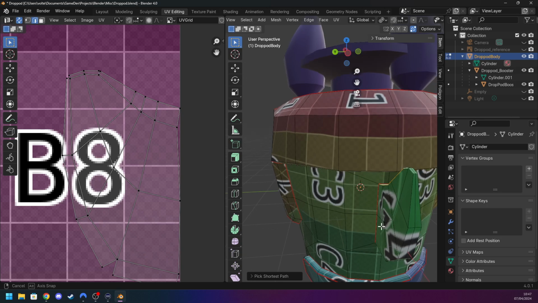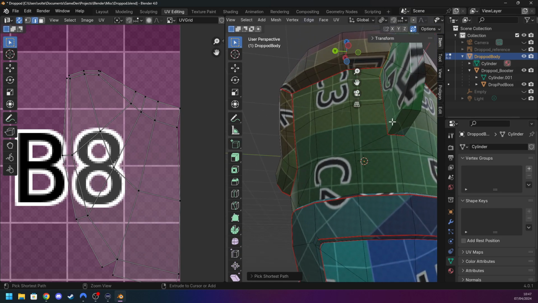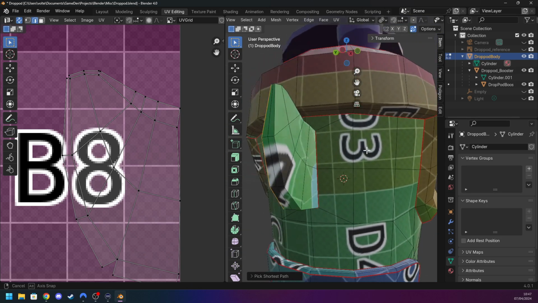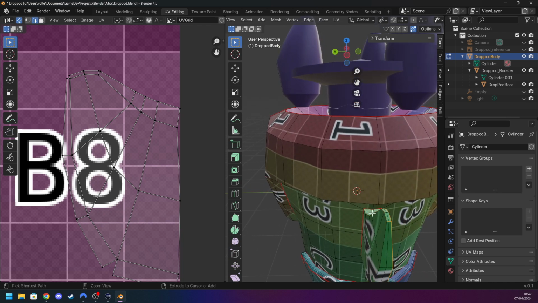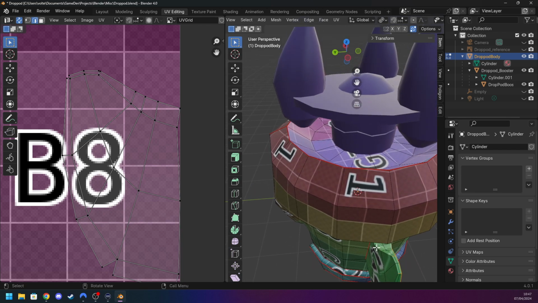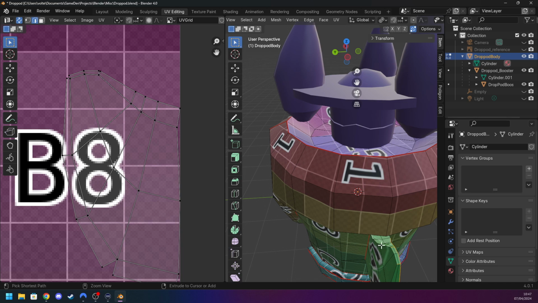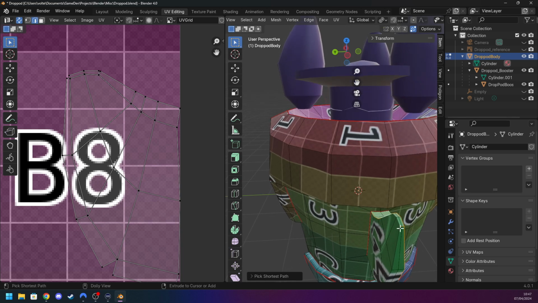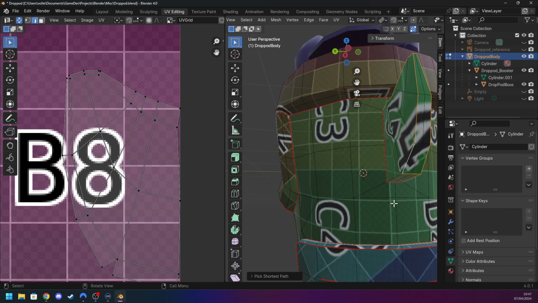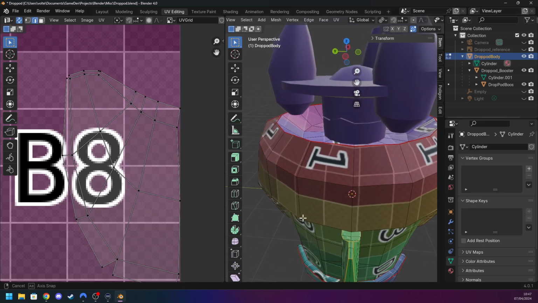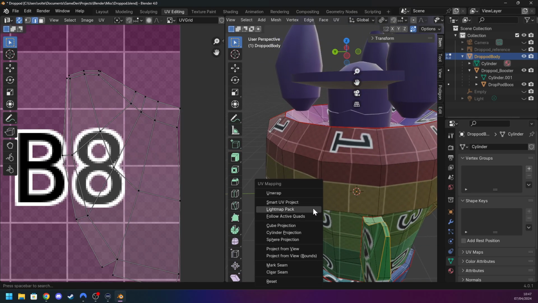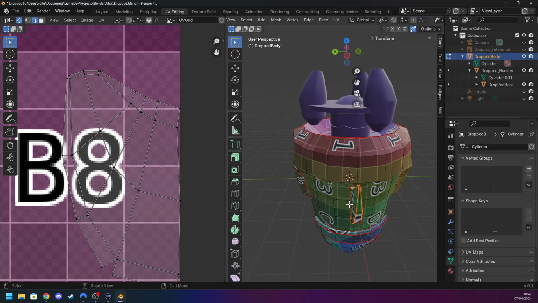Shift. Pick shortest path. The shortest path on this is very dumb sometimes. Blender is a very dumb program when it wants to be. And it's cleared all my seams. Nope. Nope. I think that's all the ones I want. Yep. You come out seams and that'll be fine.